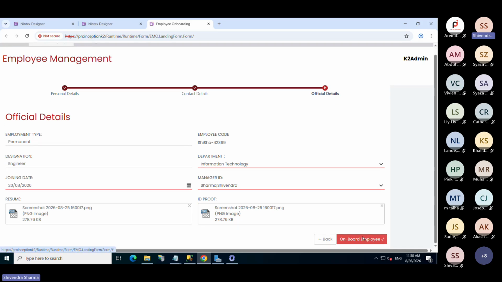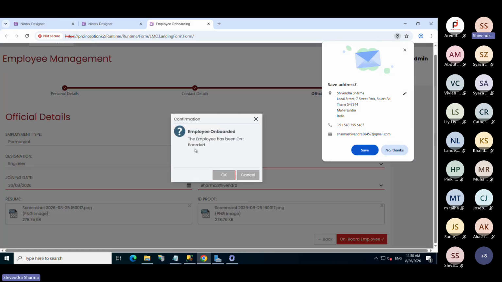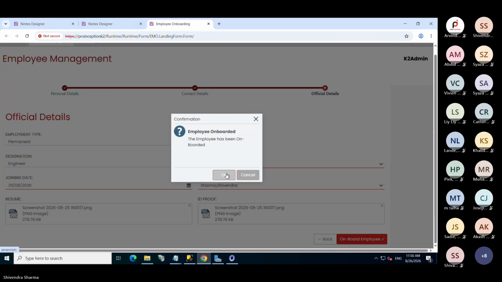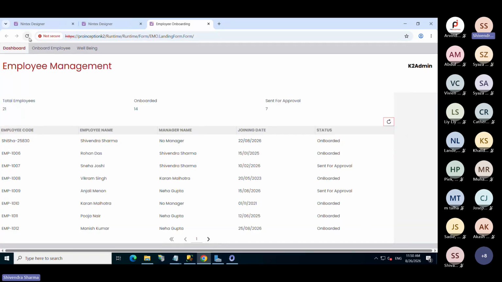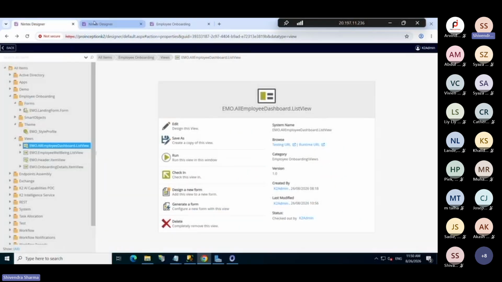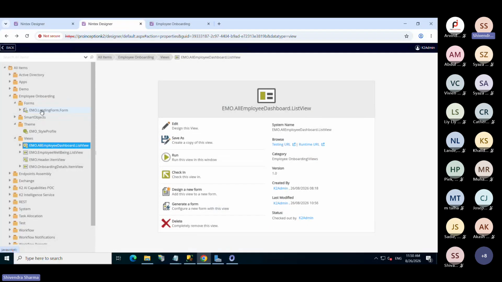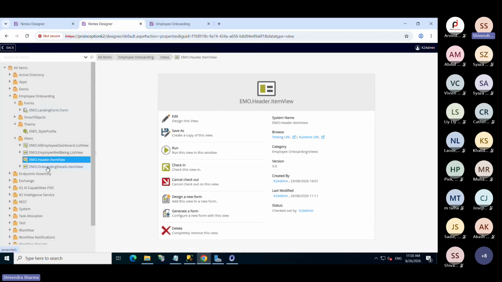But now if I click on this onboard, yes, and now this has been created. Now, if I go to this and if I refresh, my approval has been sent and the employee has been created already. So now, before moving to how the style profiles and all those things are, I'll show you what we were talking about when we were talking about the style builders.